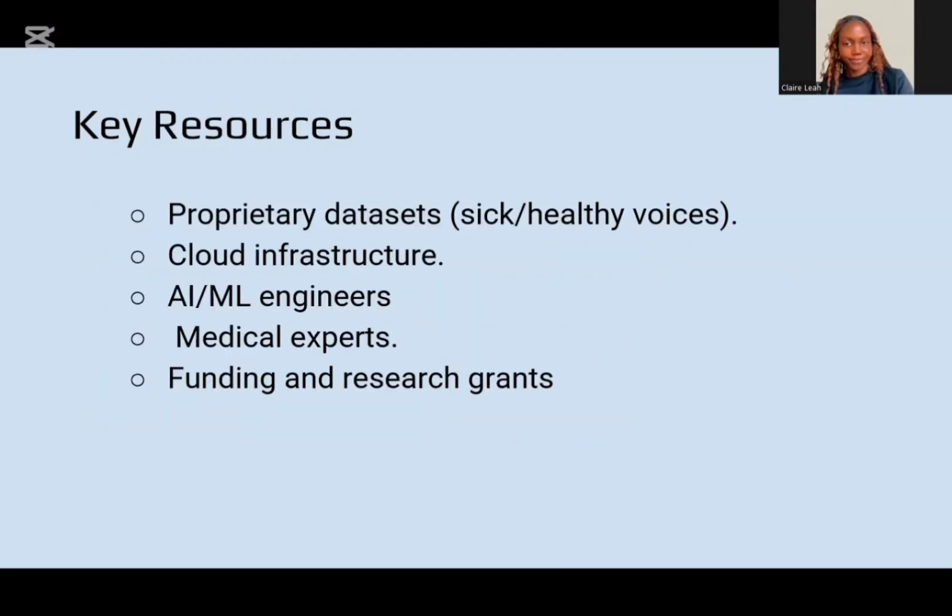And the key resources are the proprietary datasets that provided the audio signals which were used to train the model, then the cloud infrastructure where our model was deployed, and AI engineers for developing the model, and also the medical experts that provide the voices that are used to train and test the model, and the funding and research grants that aid the development of the model.